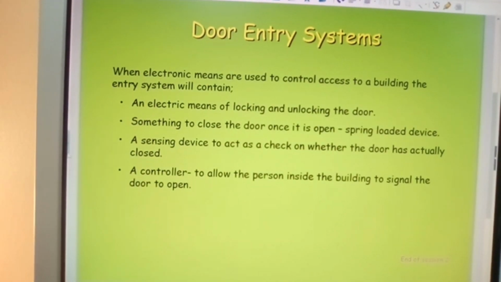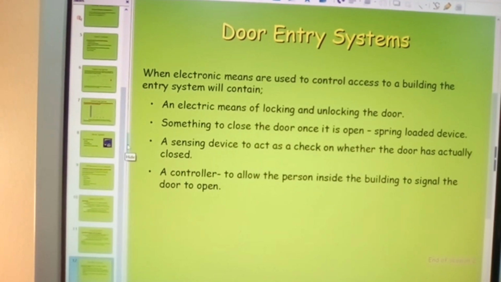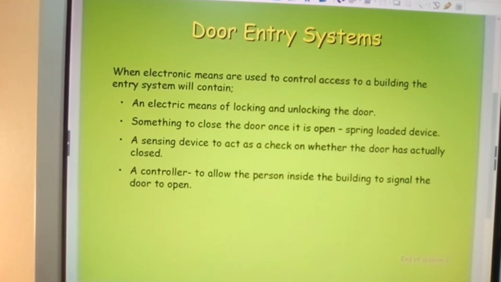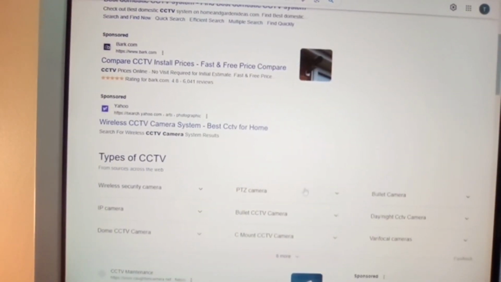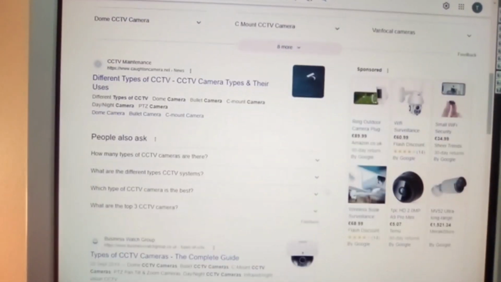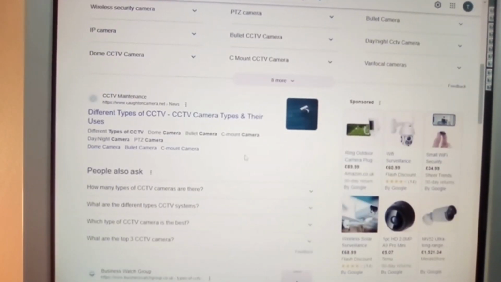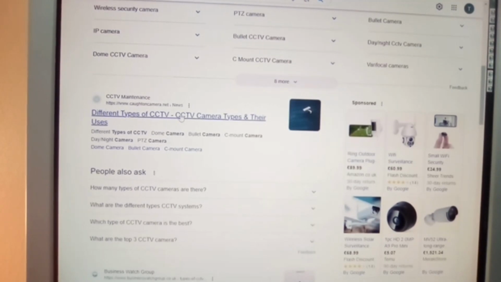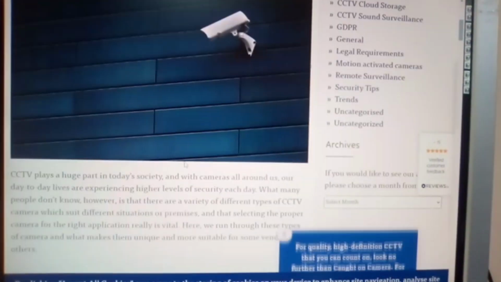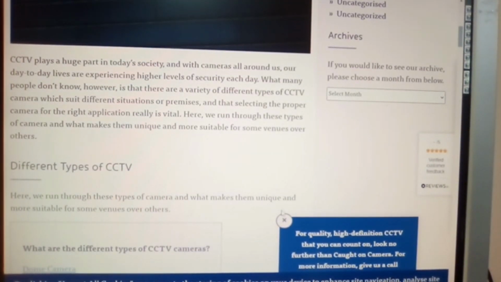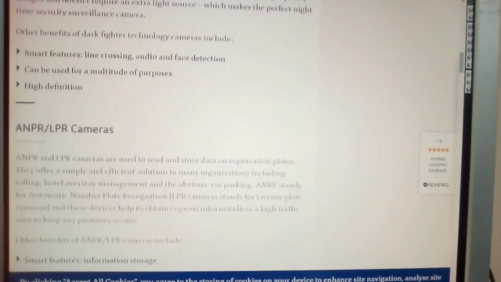Let me just bring up something else here. So I want to look at the various types of CCTV cameras available. Okay, different types of CCTV cameras. Let me have a look at this, see if it gives me anything new. Right, you're not giving me anything I want.